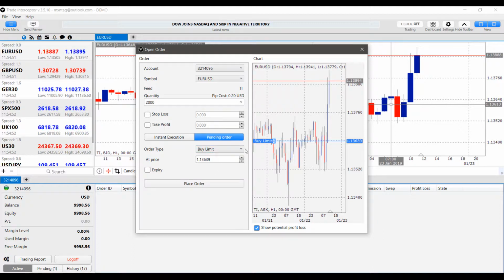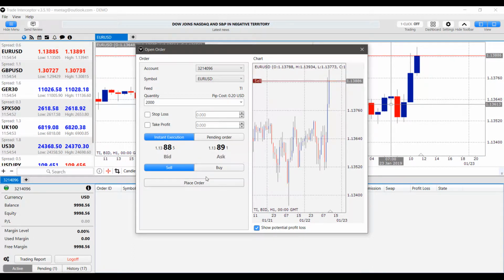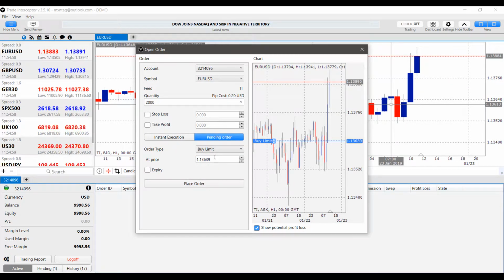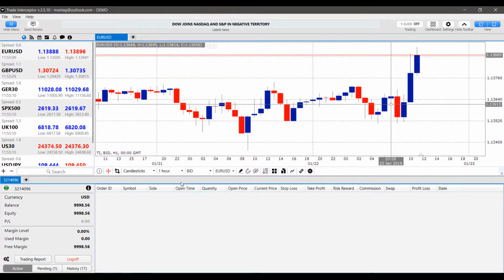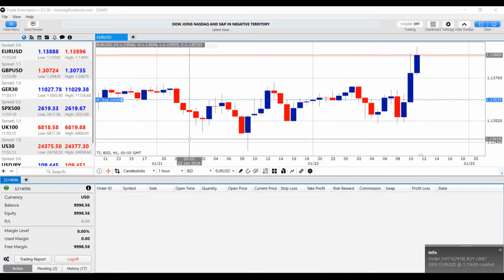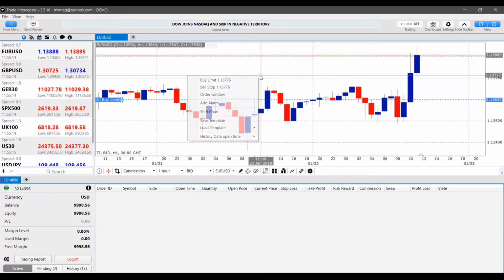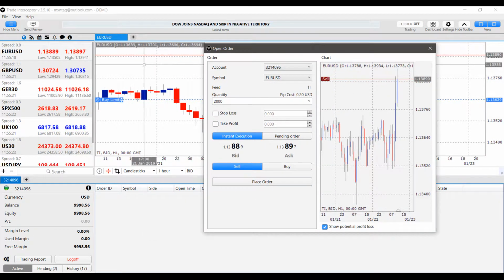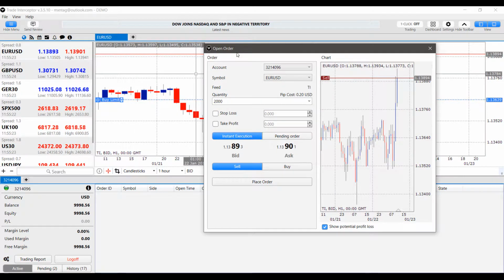So if you like that price level, but instead you want an instant execution, you can do so as well. Or again, if you need to, you can specify the price level, and then from there, adjust any stop loss or take profit levels, put an expiry if you need it, and then finally we'll just click place order. So that's how you would place a pending order, specifically a buy limit or a sell stop. Again, if you do need instant execution, you can do so the same method, but you'll just click the open order window.